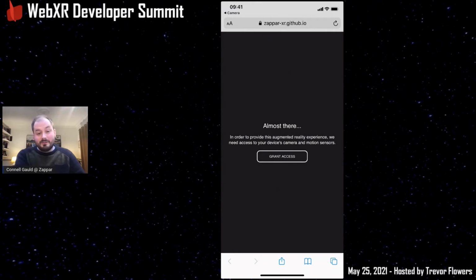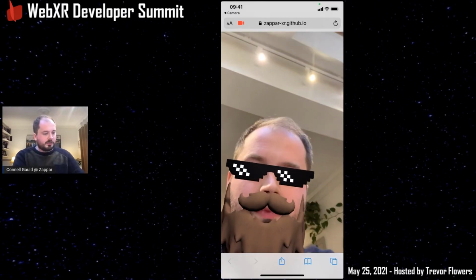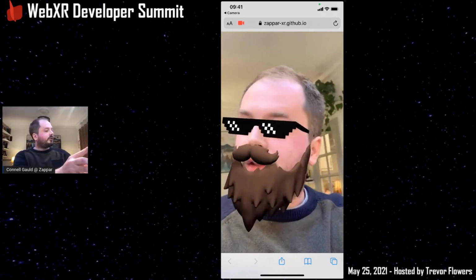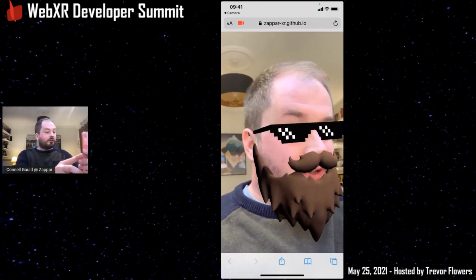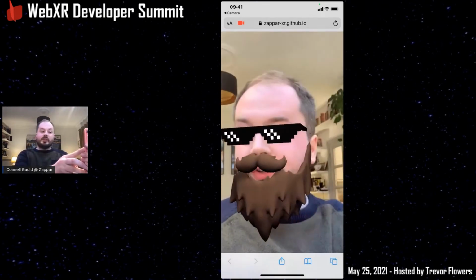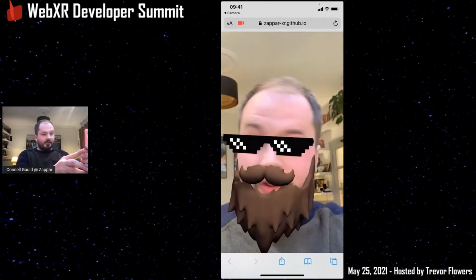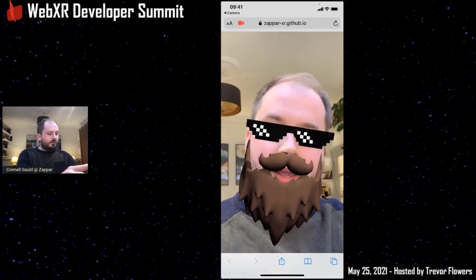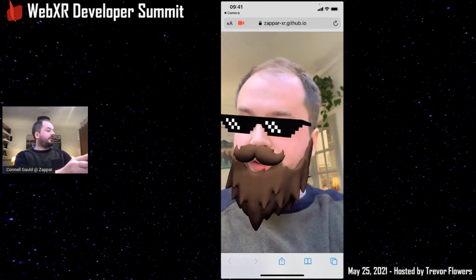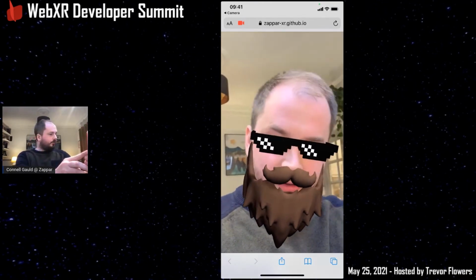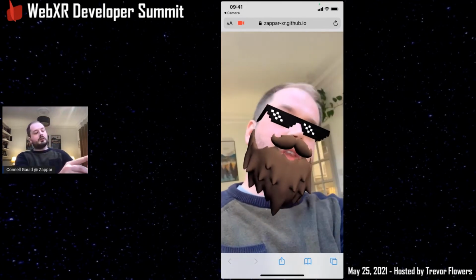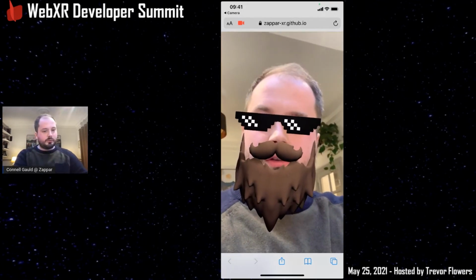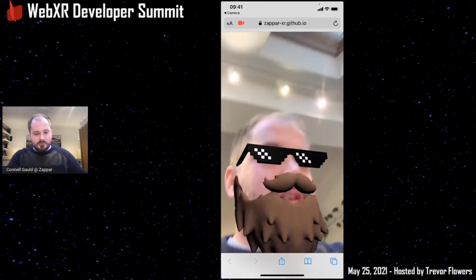And in this case, it's a face tracked experience. So let's grant access. Here we go. And it's just some simple 3D models attached to my head. But as you can see, the tracking is super solid. It's really low latency. And yeah, pretty astonishing that it's running just in the web browser without any native help.